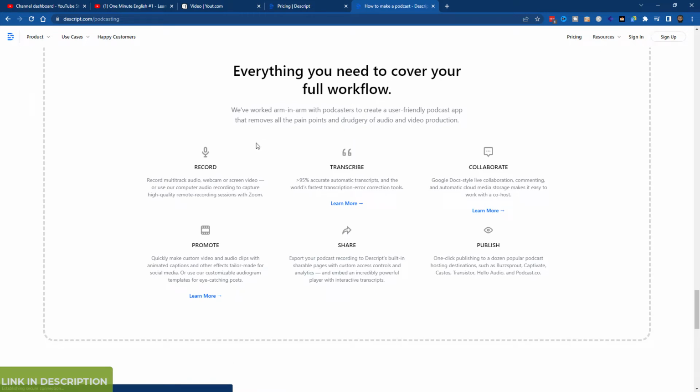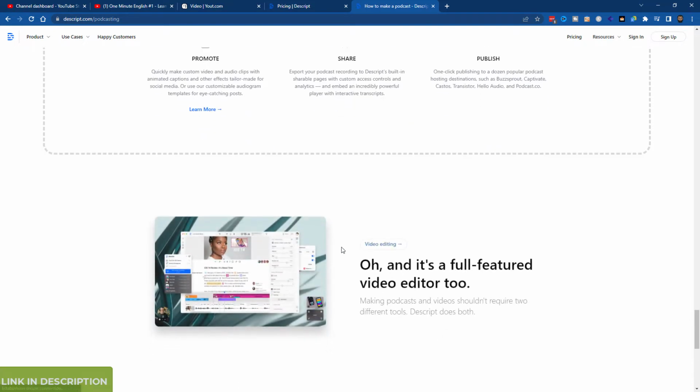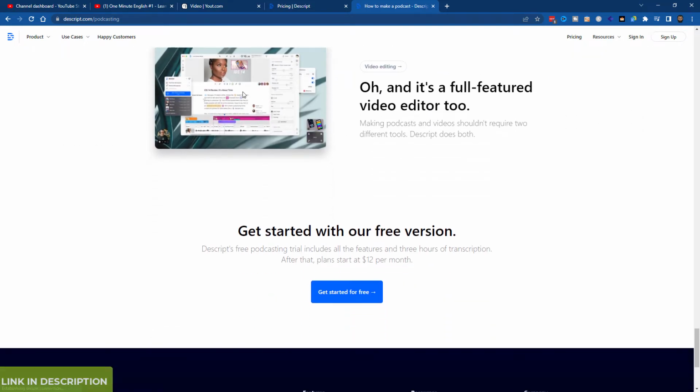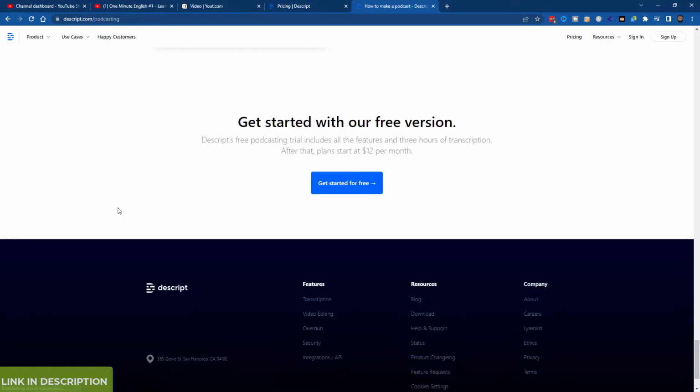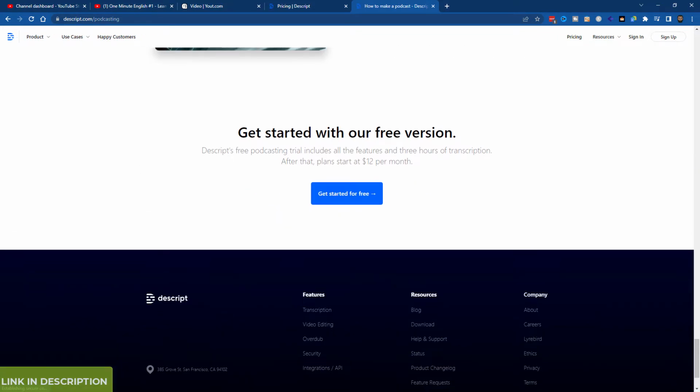Okay, so look at everything for your full workflow: record, transcribe, collaborate, promote, share, publish. They've got a fully featured video editor, which I'll be honest, I've not used. I just stick with Camtasia because I'm paying for that, and I know how to use that. And I haven't got the extra time to learn something else. But for what I need, this really does a good job. Let's have a quick look at video editing.